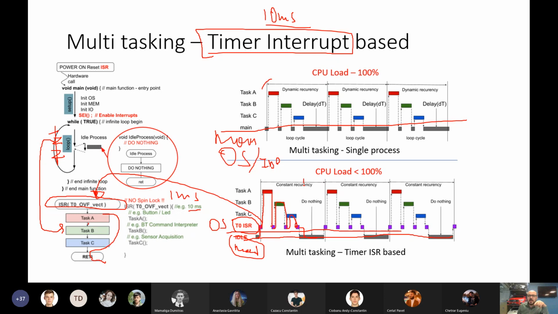And here, really, we are not doing anything. We are staying here in the idle process, where the idle process function is doing nothing. So now we have a CPU load of less than 100%. In our case, by this image, we'll have about 60%. It's not real, because we should go into details of how much time it takes from the recurrence.